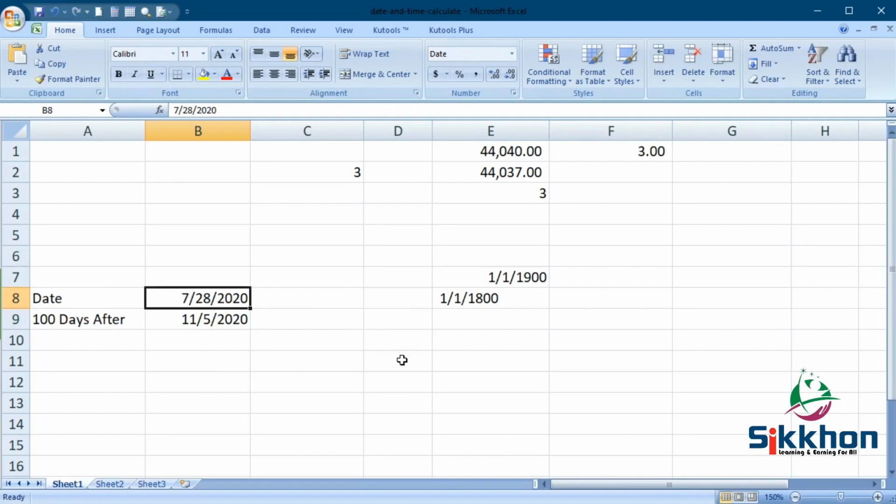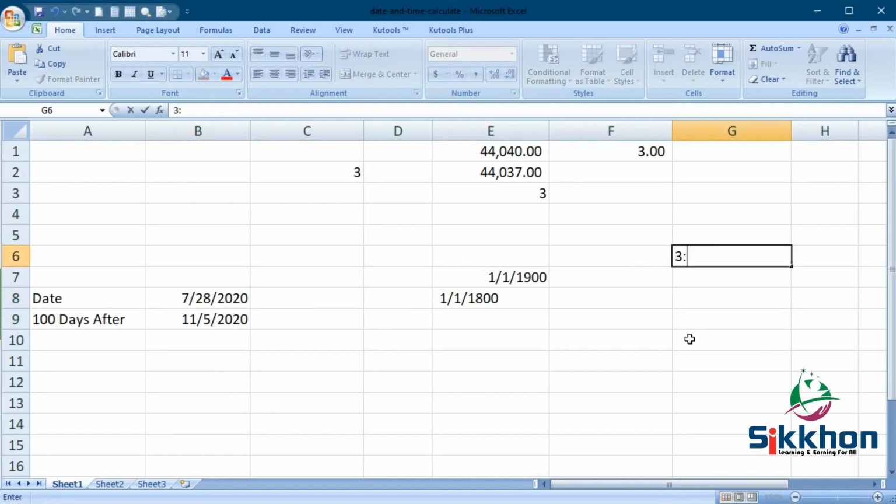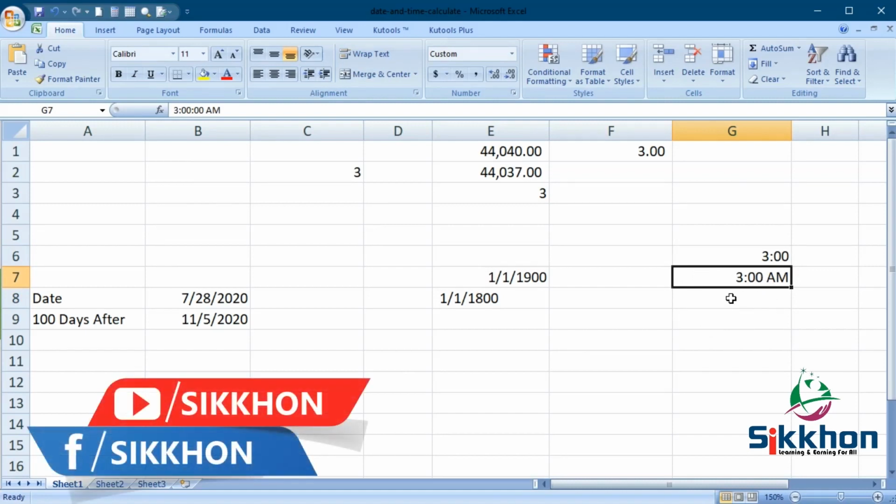Now let's move on to time formatting. In the same way, we type 3 in time formatting and give a colon. And after that, if we type 0 and press enter, then we can see that the time format has automatically appeared. In the same way, if I type 3 and press A, then we can see that 3 AM has come on the screen.